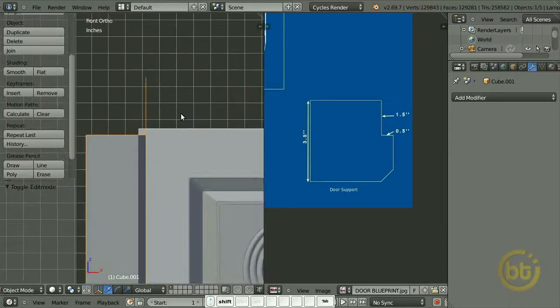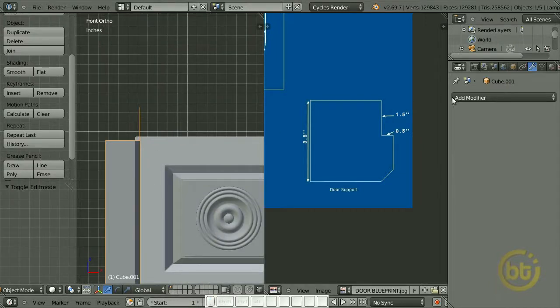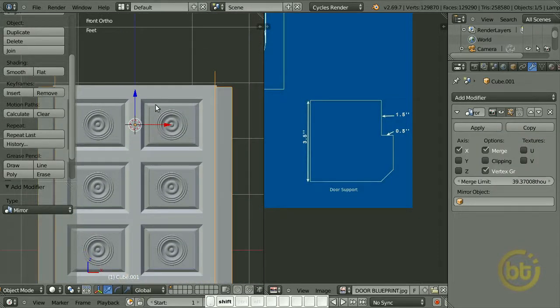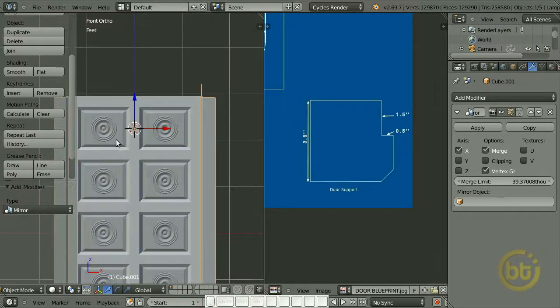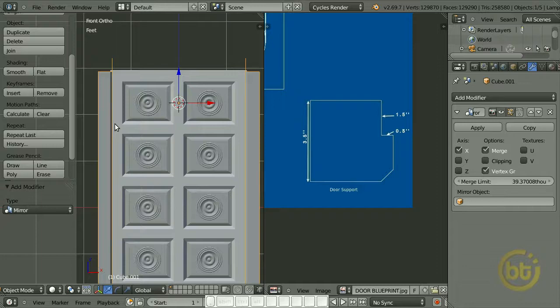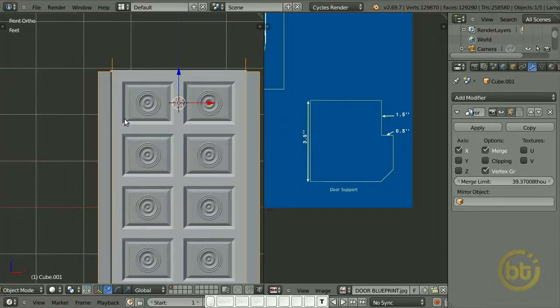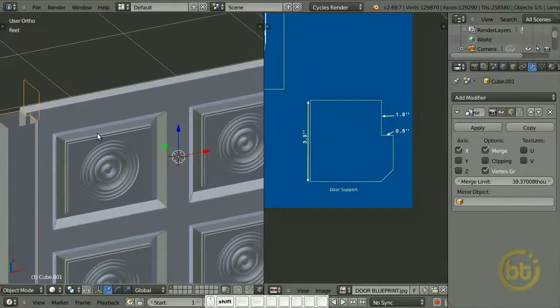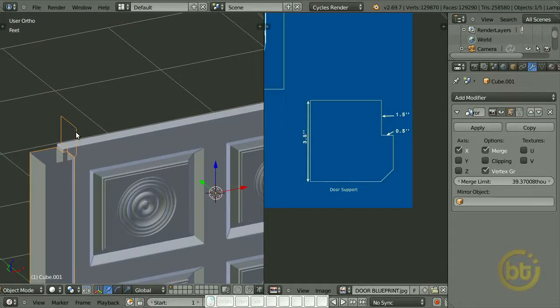Now leave the edit mode, go to the modifiers, add the mirror modifier to this one. Now our origin point is exactly the center of this door frame, so we can get the exact mirror of this door support. Now press T to hide this toolbar panel. Next we move on to creating the rest of the door support.